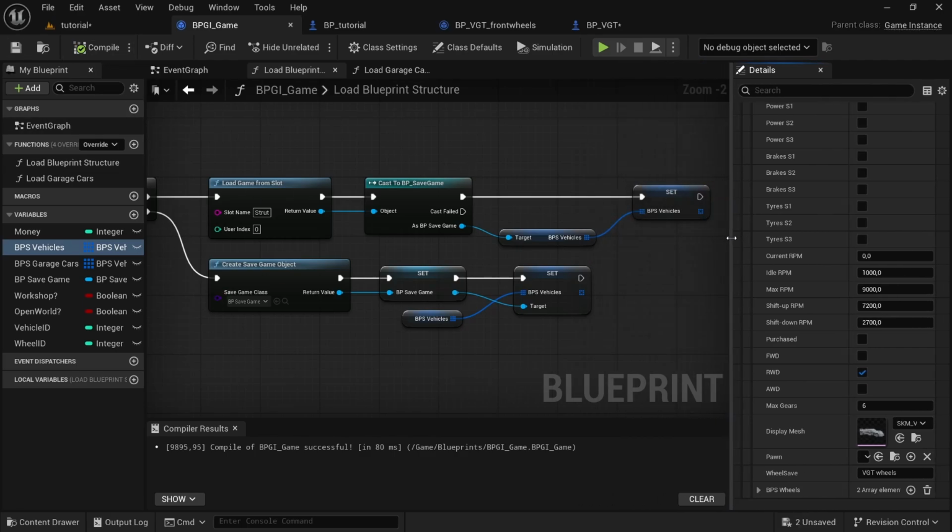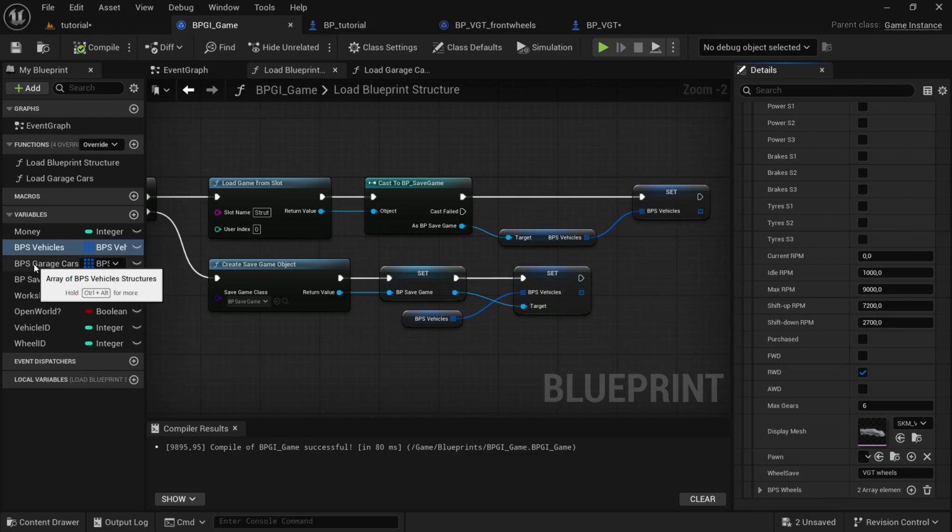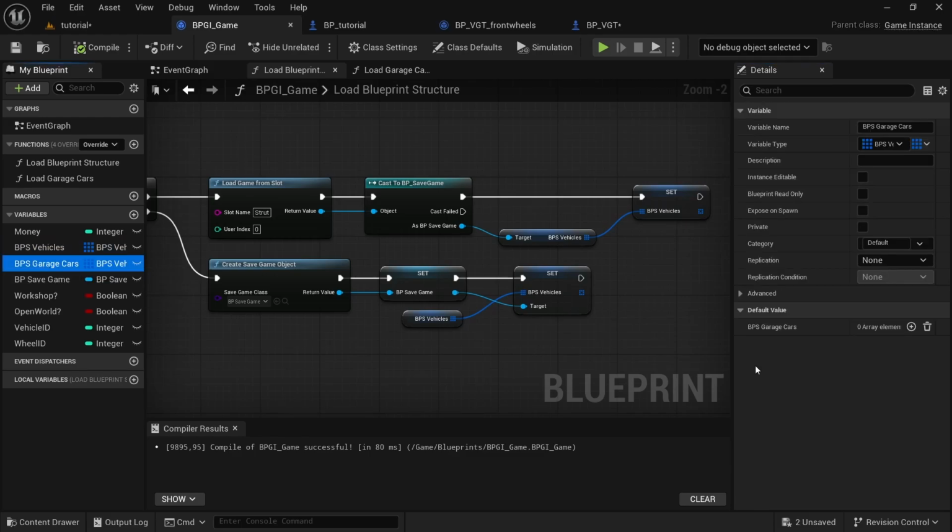Onto how to add the information to it. We're not going to do the garage cars. This one remains empty because the BPS vehicles will be used to fill in the garage cars. We'll just fill that up as we purchase the car. So as you purchase a car, that specific car will then be transferred over to the garage cars blueprint structure, and then that information will be available. So we don't need to fill in anything there. It's only in the main blueprint structure.